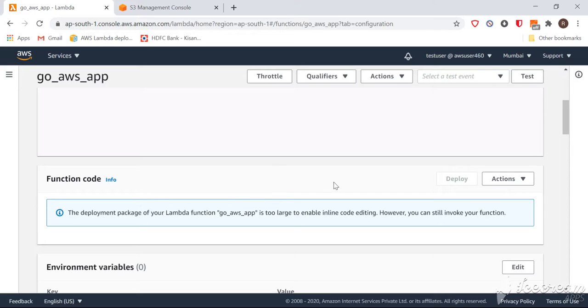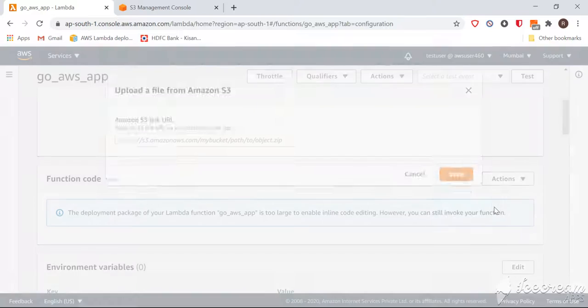Now we will upload the zip file under the function code section. Here there are two options to upload a zip file. One is we can upload from computer and the second one is we can upload from an S3 bucket. I am choosing the option of uploading the file from the S3 bucket.